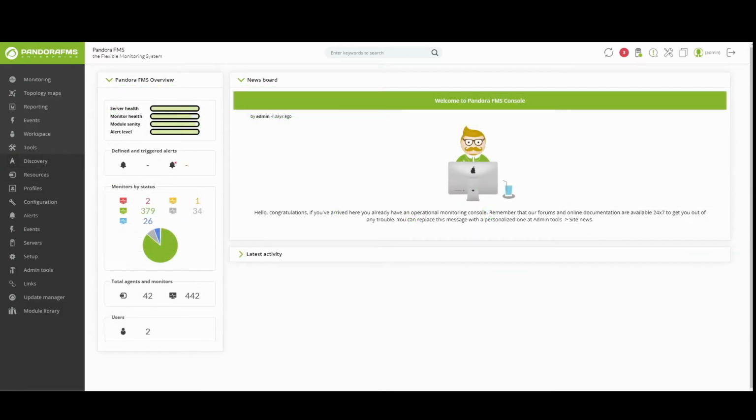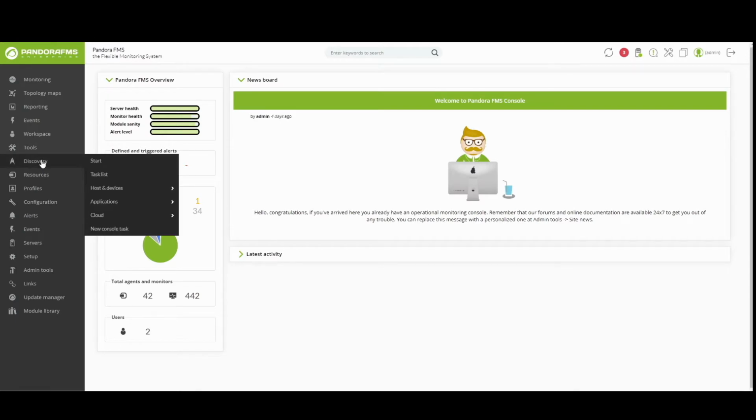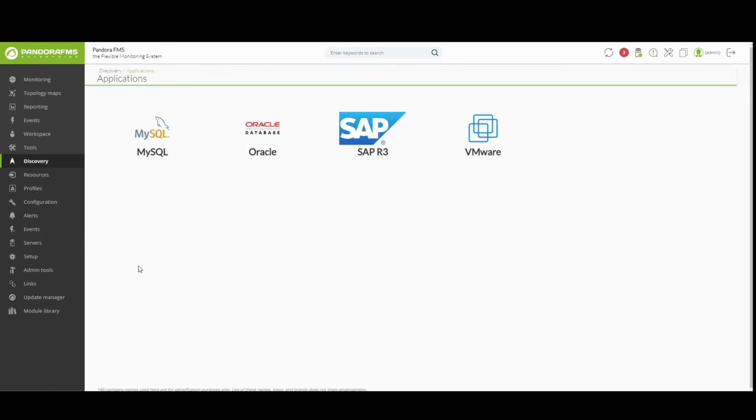Where can we find discovery? Go to Pandora FMS console and you will find it directly in the side menu. If you click on it, it will show a sub-menu with different options that we will briefly explain now. The first feature is applications, and this is an enterprise feature. It is used to monitor different applications such as SQL or Oracle, from which you can obtain the databases of your environment, execute custom queries, etc.